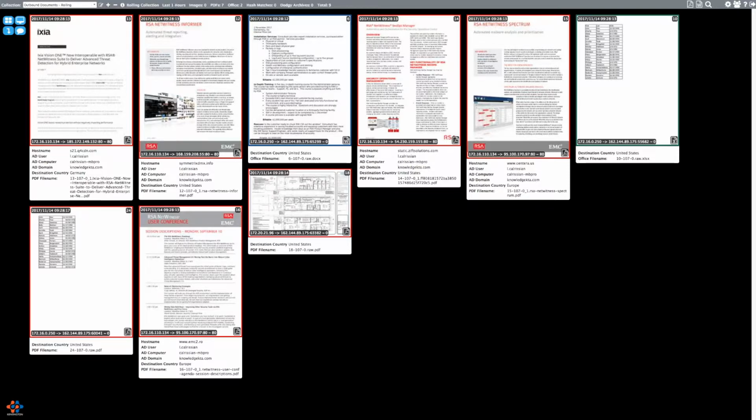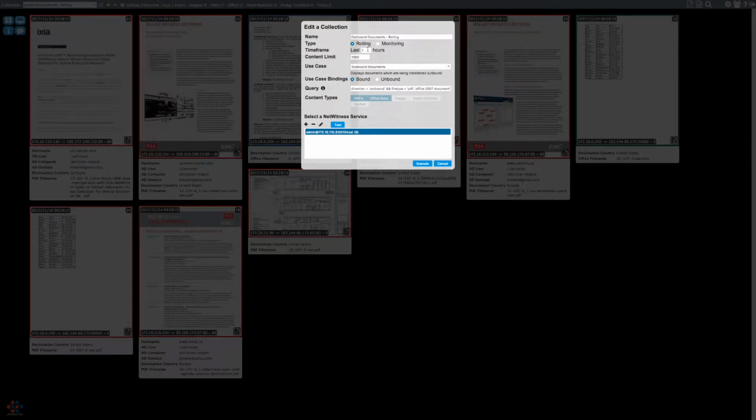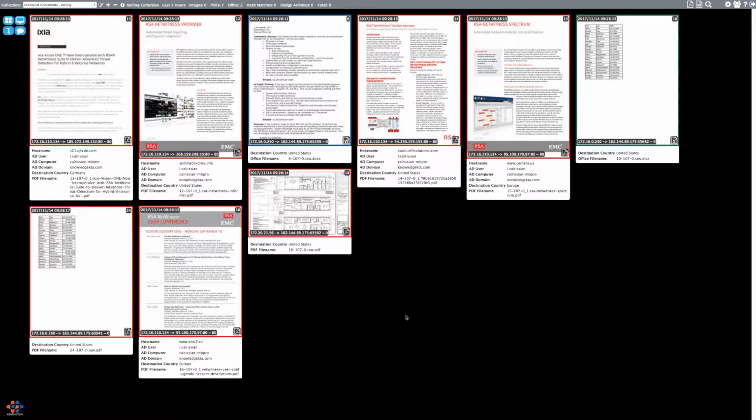If you have need to examine a document that is rolled out of the collection, this is still rather easy. You can either expand the time frame of the collection by editing it, and I can say instead of the last 1 hour, I can say the last 2 hours, or I can create a fixed collection with the same parameters. And we'll come back to the fixed collection soon.